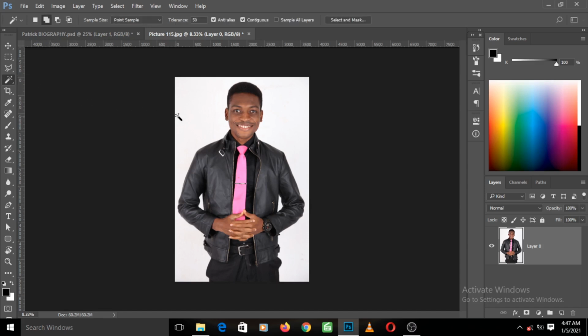Okay, the magic wand tool even does a better job than the quick selection tool. All you need to do is just select the background, the area that has plain color. So all you need to do is just left click. Now by default, let me explain some things in the properties bar of the magic wand tool.